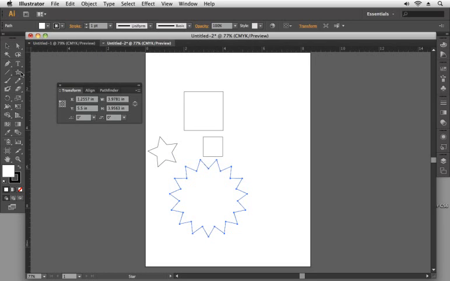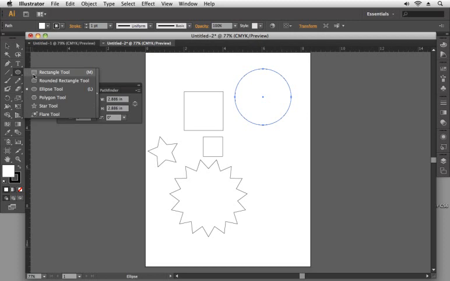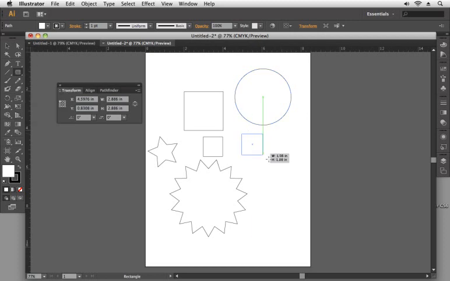If I want to create other shapes, like for instance a circle, I can even take these tools, and if I click and drag and I hold the Shift key down, I can constrain them to be perfect circles or perfect squares. So you'll notice if I go back to rectangle and Shift click and drag that I'm constraining this to be a square. So hopefully that helps you with creating shapes.